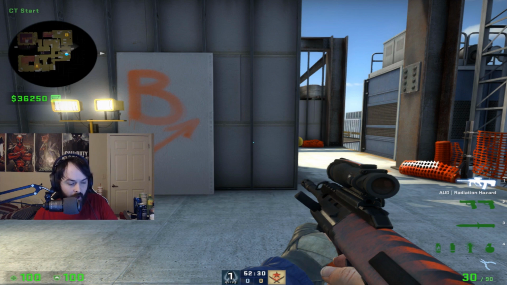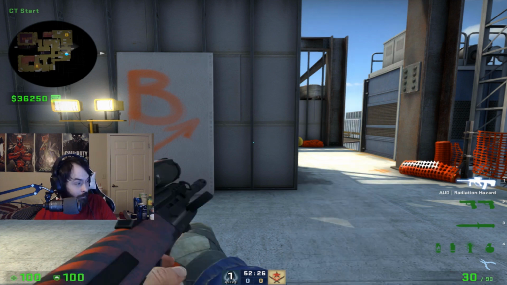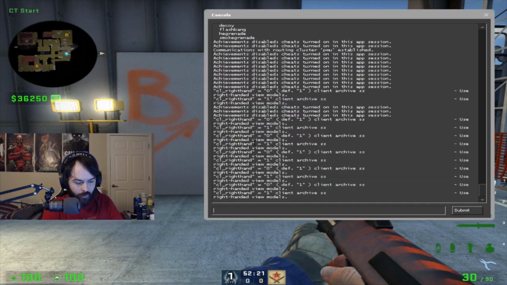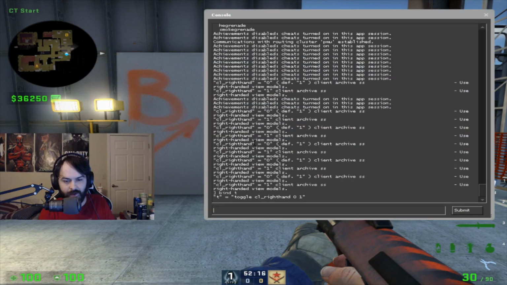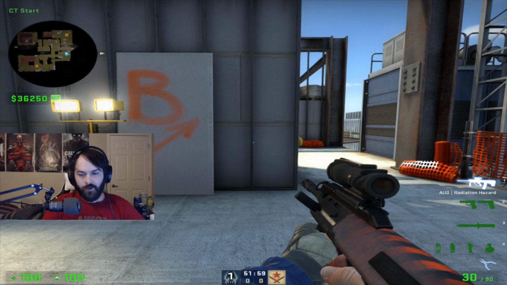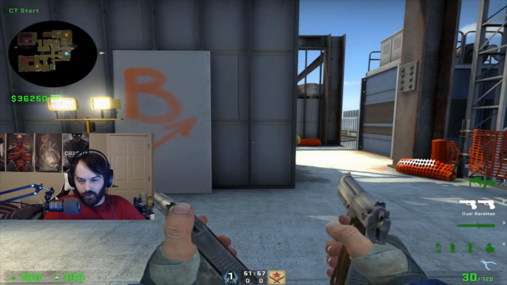Switching hands. I have my T key, instead of it being chat or whatever it usually is, bound to do this, okay? It's a very simple bind. Actually, I'll just show it to you. T, basically, toggle cl_righthand 0 1. That is how you do that. Very easy. You can, of course, always replace the T with whatever you want to put in there. Doesn't matter. That's cool.